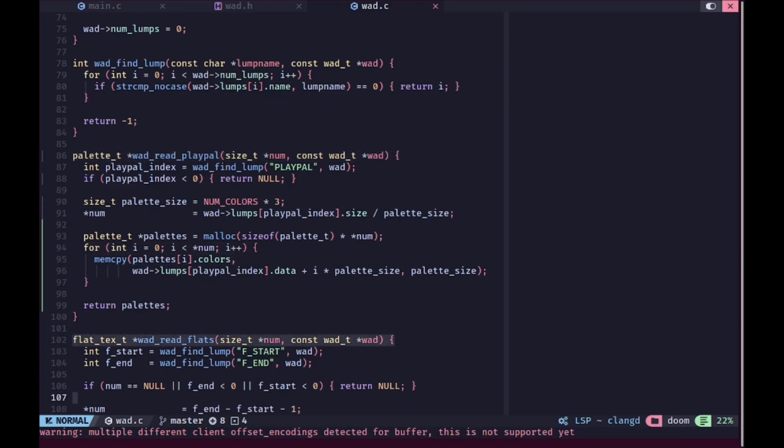Then we set the number of palettes to the size of this lump divided by the size of one palette, and then we allocate the memory for those palettes by using malloc here, and then we loop over each of the palettes and copy the palette data. The way we do this is that we copy as many bytes as in palette size, and we get the word lump's data, and depending on the current index we add the current index multiplied by the palette size to it, so that we access the correct palette. All of the palettes are stored contiguously in the playpal lump without any special things in between. We just do that, and in the end we return the palettes.